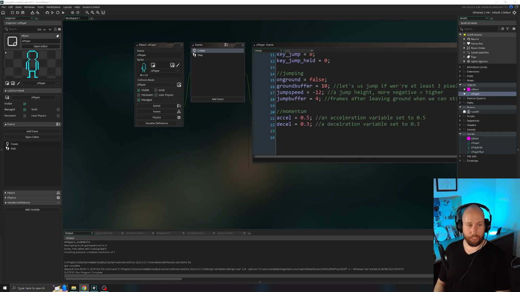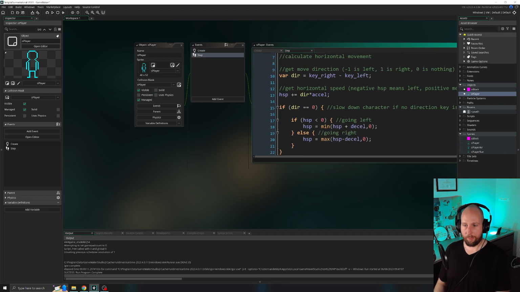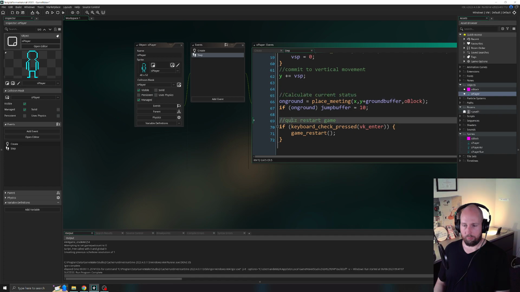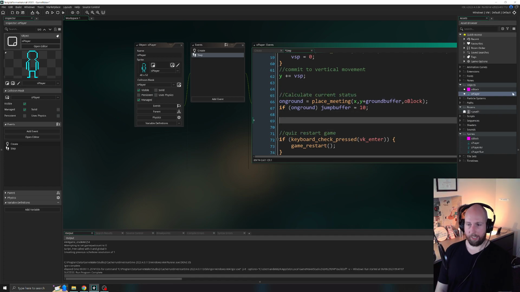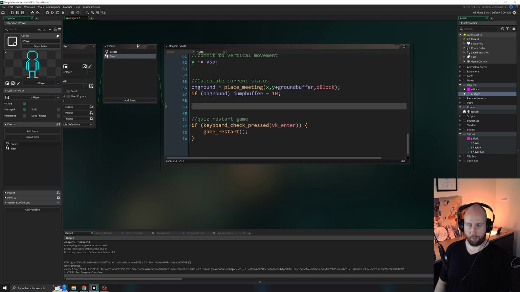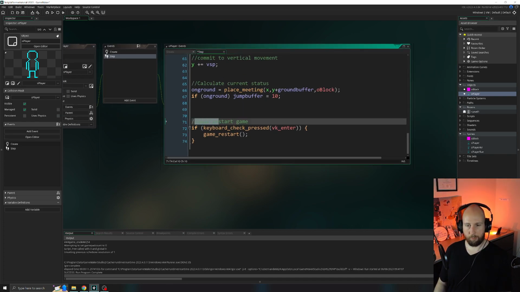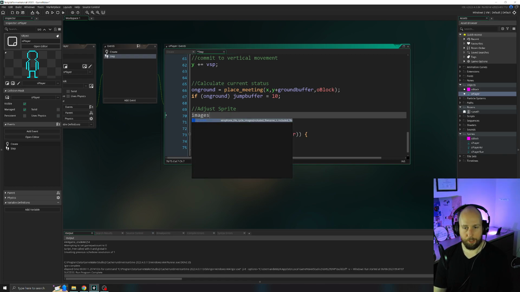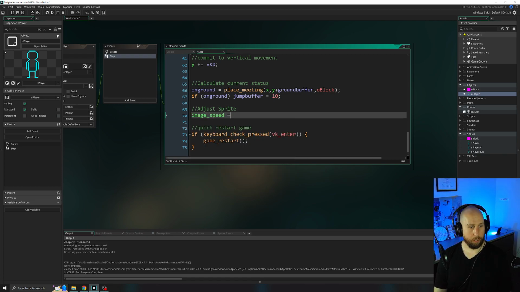Now we need to tell the game to use these different sprites. Create a new section at the end of the step event somewhere. Let's put it right after our calculate current status, because that's going to be important for telling us the animation that we use, but we want it right before our quick restart game. I misspelled that. I'm going to write adjust sprite: image_speed equals 1, semicolon, 100% of animation speed.